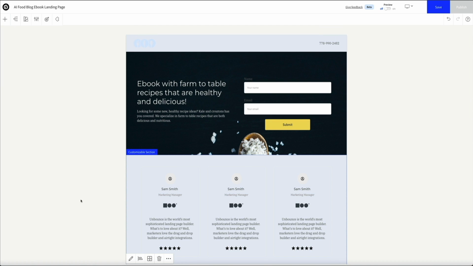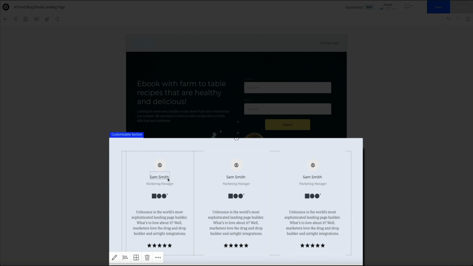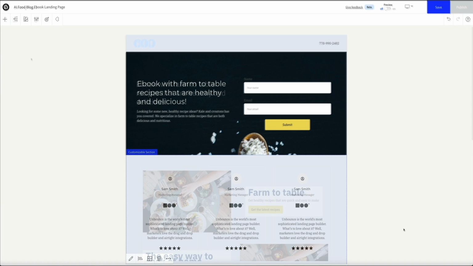Now, for the sake of time, I'm not going to add content to this new section, but it's just like the rest of the builder. Hover your mouse over each block of content within the section, and you can edit it right here within the builder in real time. All right, moving on to the next feature, the content tree.